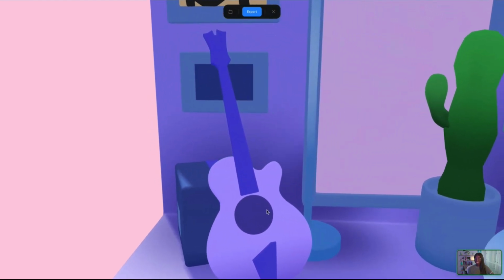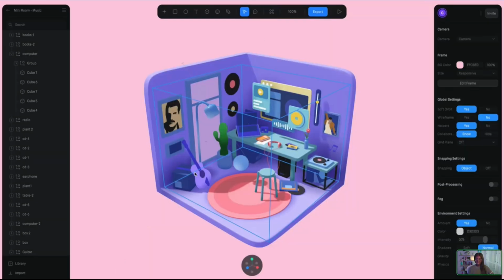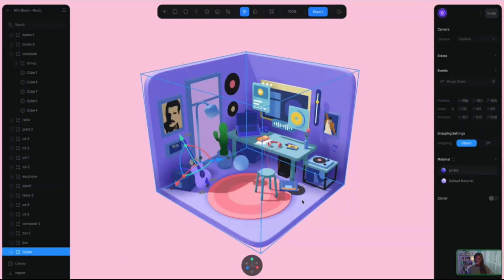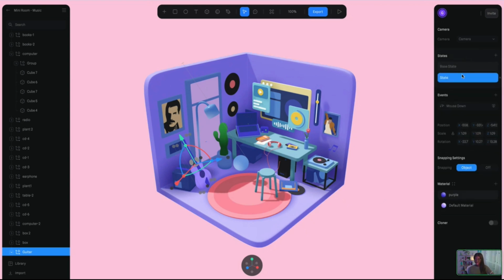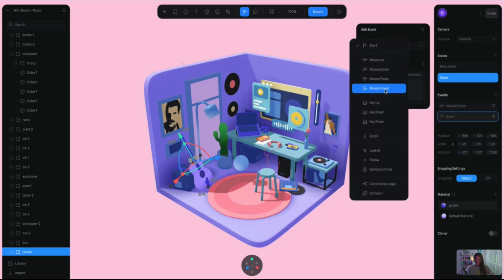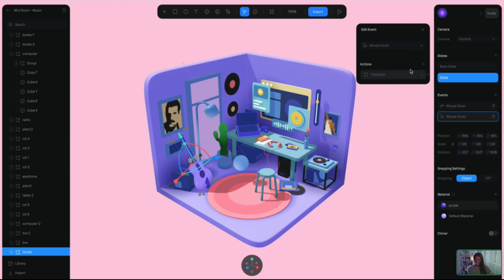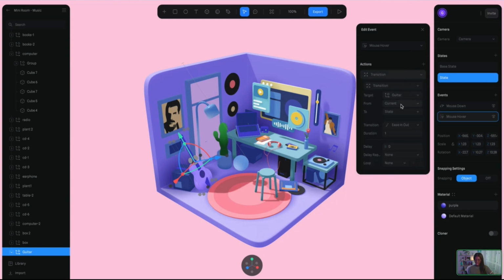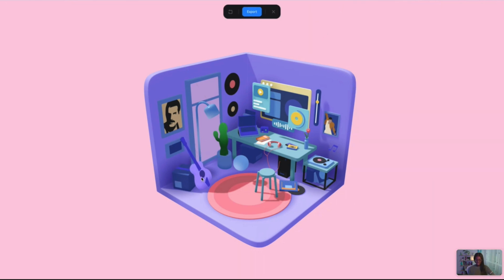Very cool, very nice. And just to add a finishing touch of interactivity, because we want to know that we can click on the guitar, right? We're going to add a quick state event here to increase the scaling of the guitar, just ever so slightly, and maybe move it up a bit so it's not sinking into our floor. And then add our second event, which will be mouse hover, add the transition of the guitar going from current to state. And then we're going to test that out in the play mode.